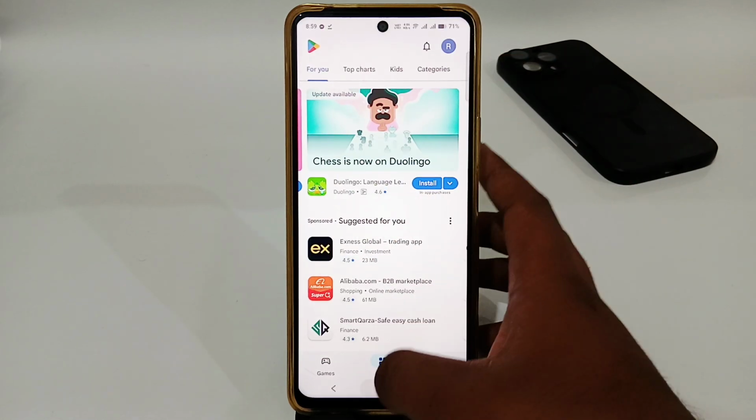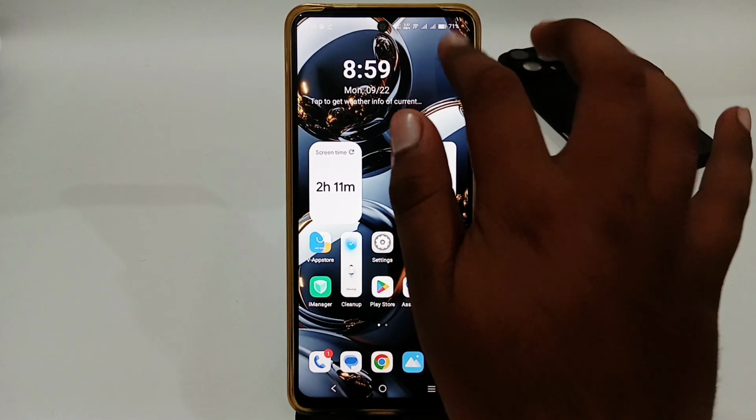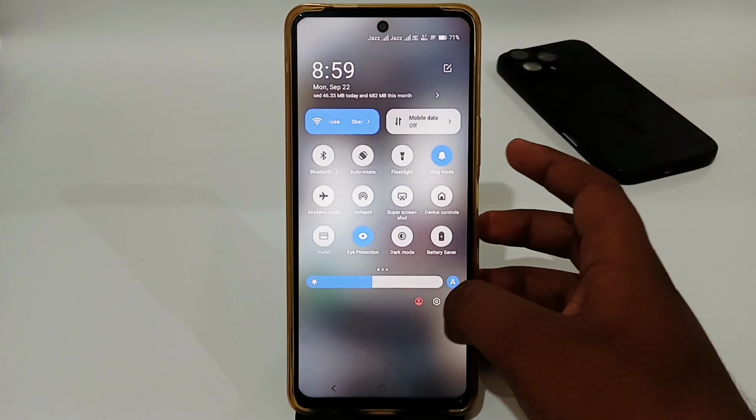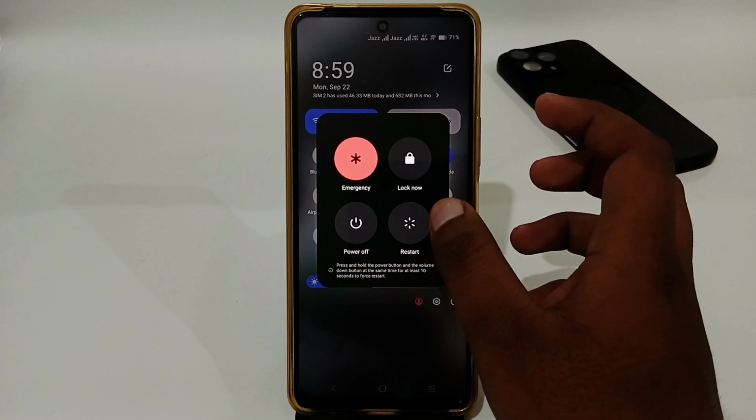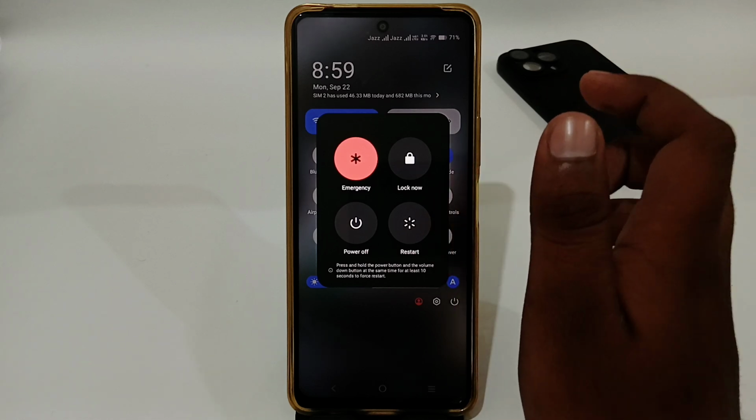But if you're still having the same issue, you have to restart your phone. Just scroll down and you will get the power option here. Simply tap on it, then tap on restart, and it will restart your phone. And after that, all your problems will be fixed.